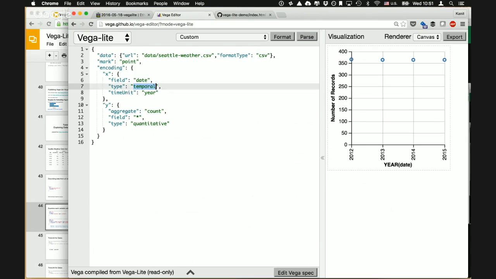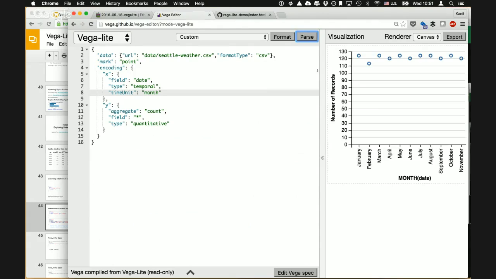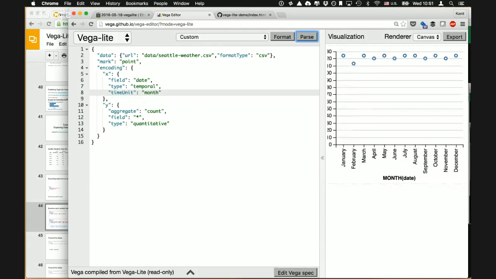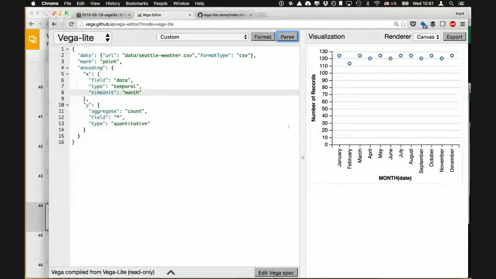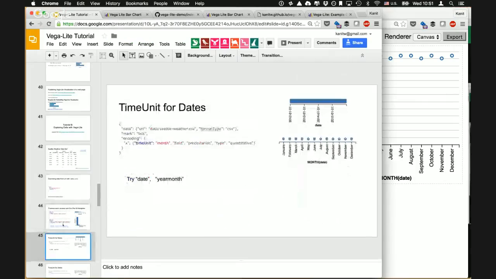Yeah, or we can change to month. And this is probably not too surprising in the sense that there are more days in January than in February, but you can do other kinds of analysis too. Instead of counting, you can do average or min or max of other variables, and that's exactly what we're gonna ask you to do next.